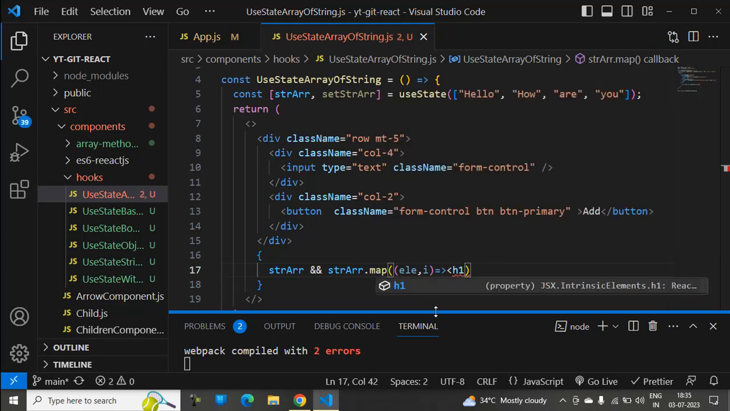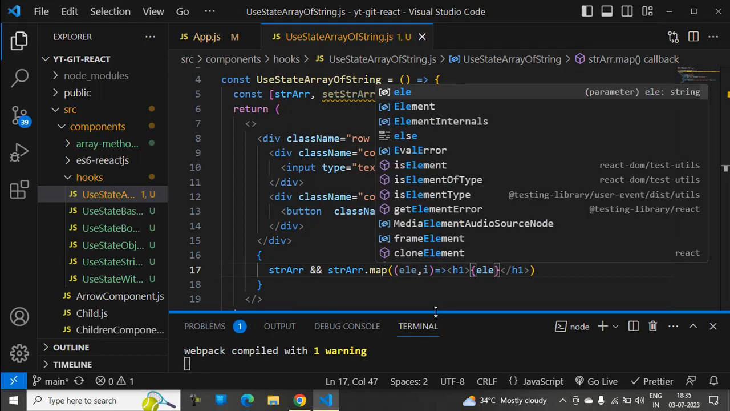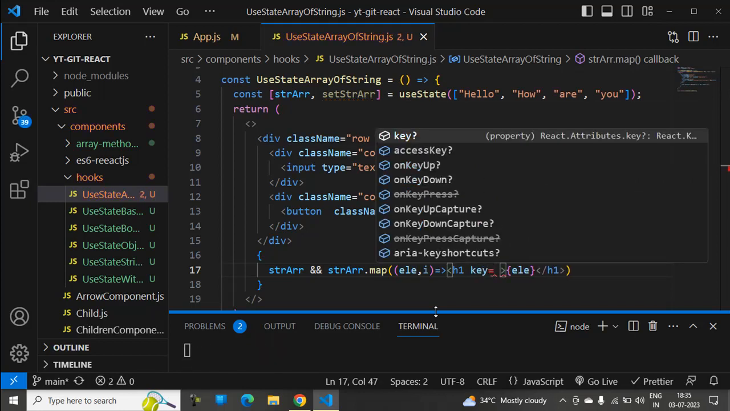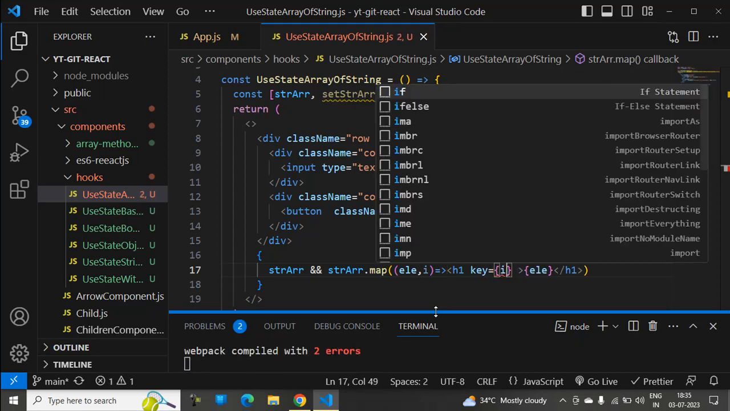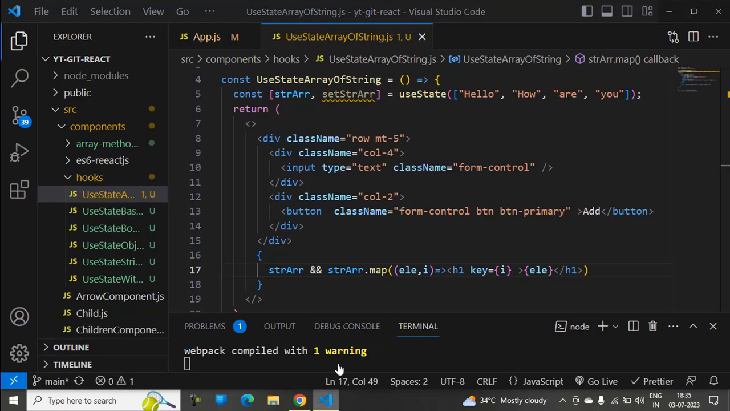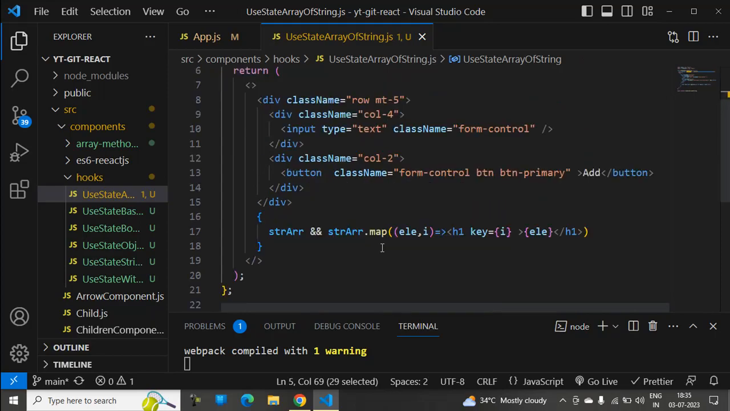Within this we'll add this element, and a key property also we should give, otherwise it asks for the key property value, that is i. Let's look in the browser. Yeah, as we expected, it is showing the values hello, how are you. These values are coming from here. So there is no dynamism; whatever values are coming, we are displaying on the browser as they are.